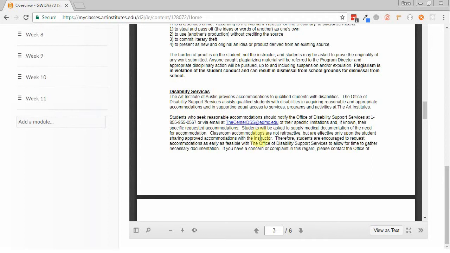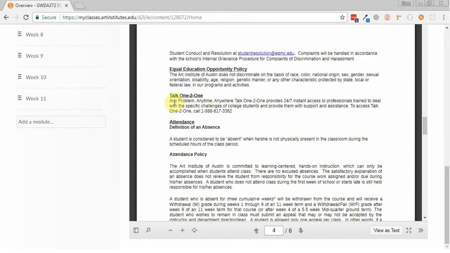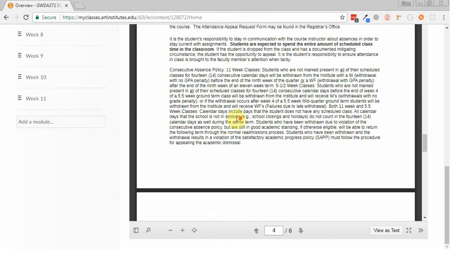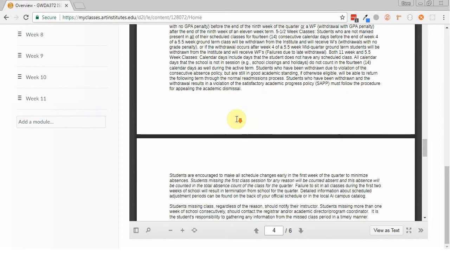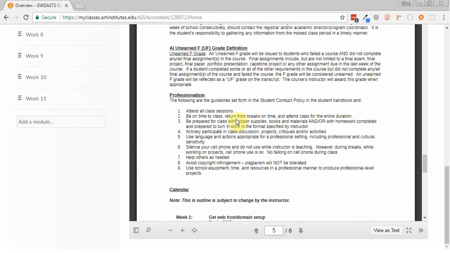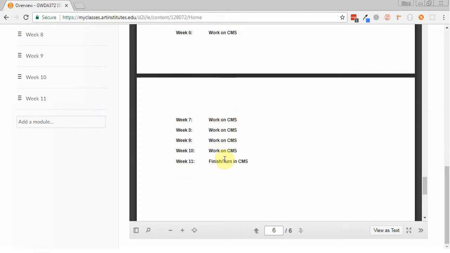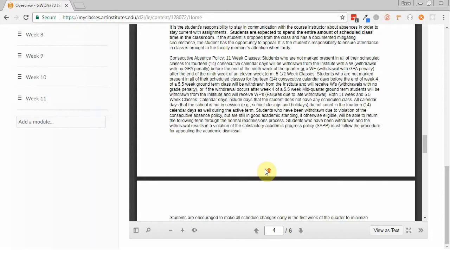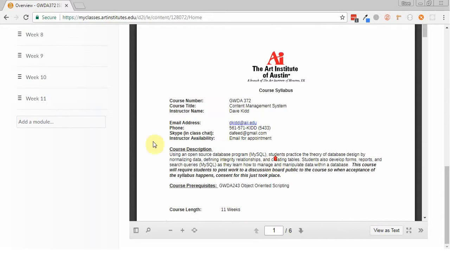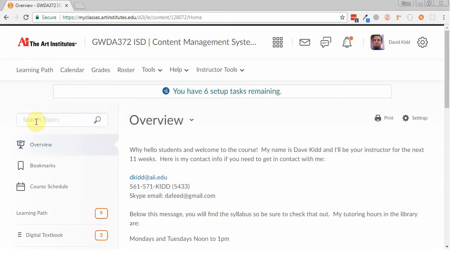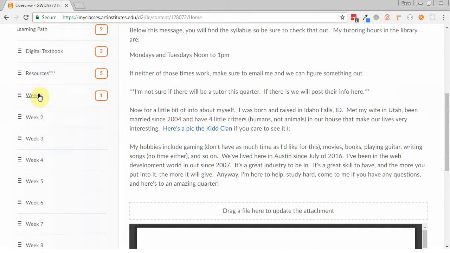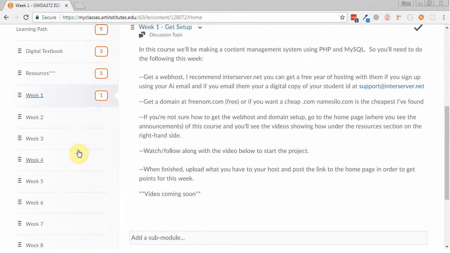Okay, disability things, you can contact them. We have the counseling. If you ever need to talk with someone, you can give that number a call. Attendance policy should be all things you know. And then really, you're just getting your web host and domain set up, and then we just work on the content management system until the end of the week. So that's really about it. Okay. So let's hop into week one.